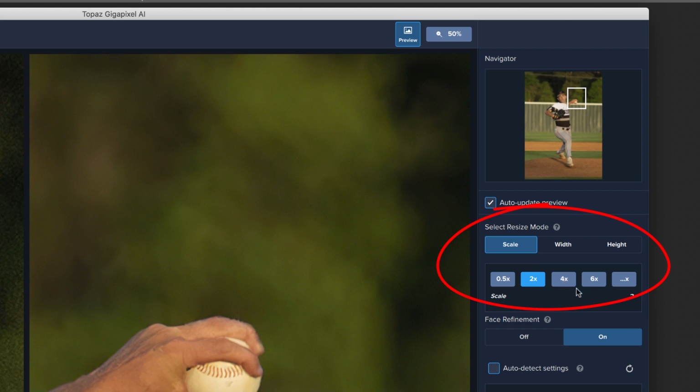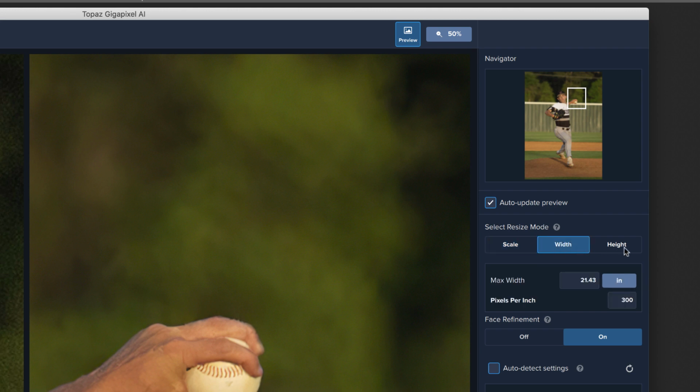We can say we want it 4x bigger, 6x bigger. But what I'm going to do is, because we know the width or the height that we want, in this case, we know the height, we want to go to 30 inches. I've already typed that in there. 30 inches at 300. So we're going to do it by height. But again, you could just type in a number if you know the width you want. But we know the height is going to be 30.